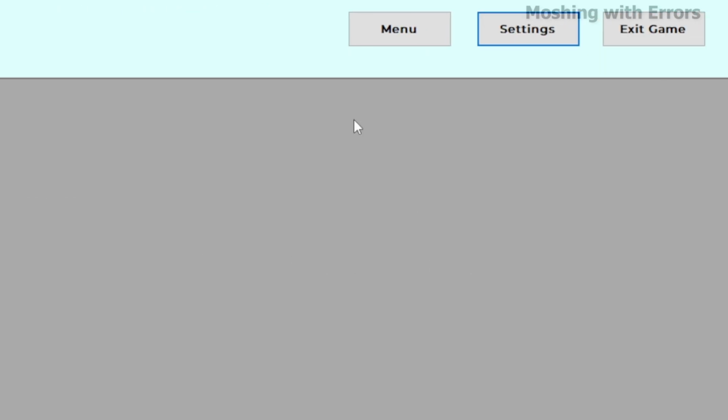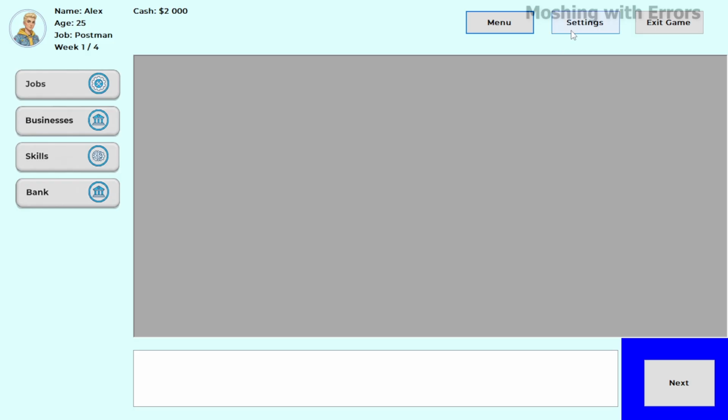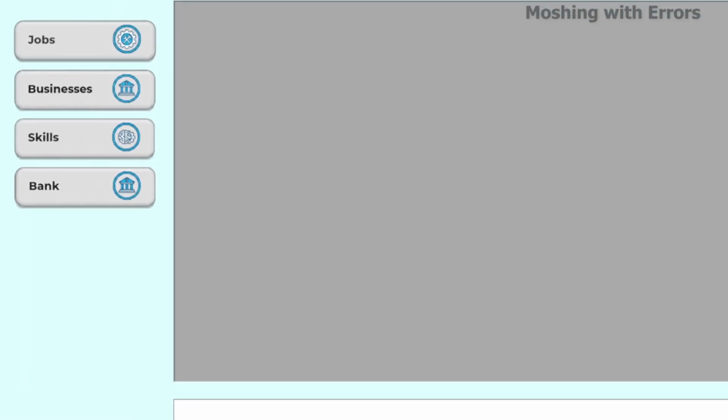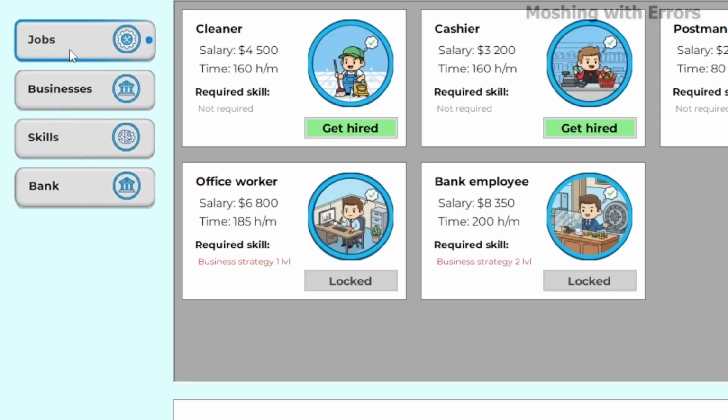In the top right we have the menu, settings and exit buttons. The menu button takes you back to the main menu, settings opens the window we saw earlier, and exit shuts down the game. On the left side, there is a navigation area where you can switch between different tabs. I have added an animation effect to test buttons, so you can clearly see which tab is active.